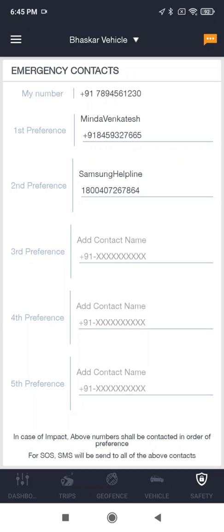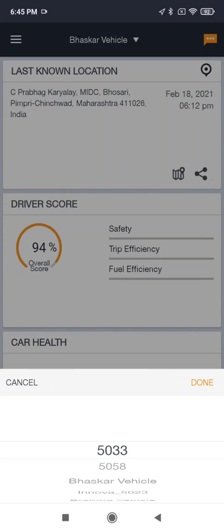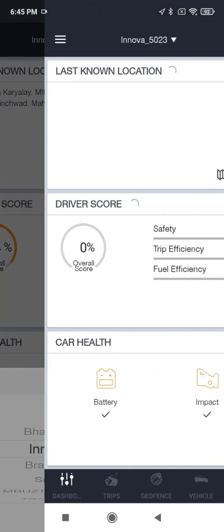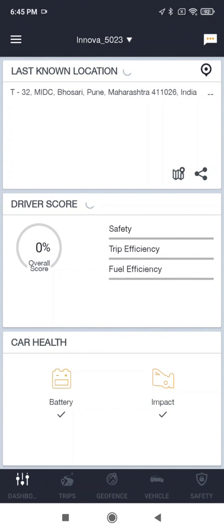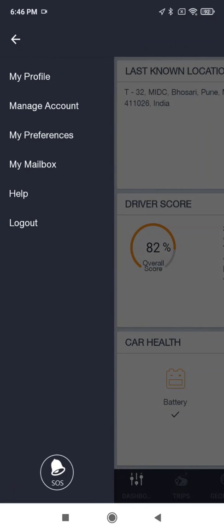In case user has more than one vehicle, he can change vehicles by tapping on the name which is displayed on the top. For example, this one. And the data for the newly selected vehicle will be displayed to him. On the left section, user can visit various secondary sections of the app such as My Profile, Manage Account, My Preferences, Mailbox, SOS, Help and Logout.